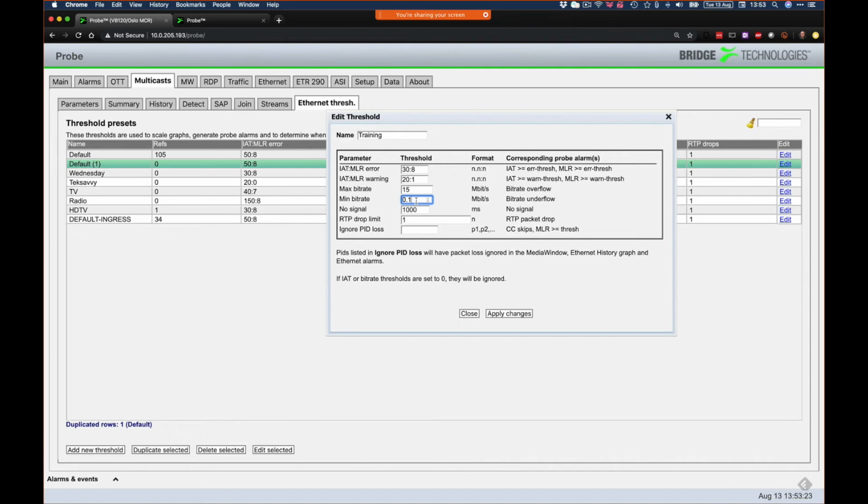No signal. This is when the probe determines whether it's lost the multicast completely. So you can see the default value is a second. So if no multicast packets arrive, so basically if there's a gap of 1 second, then the probe will call out a no signal event. In other words, the multicast has gone away. Again, you can set that to any figure you want. You could set it to 500 if you wanted, or you could set it to 2 seconds or 10 seconds if you wanted to.